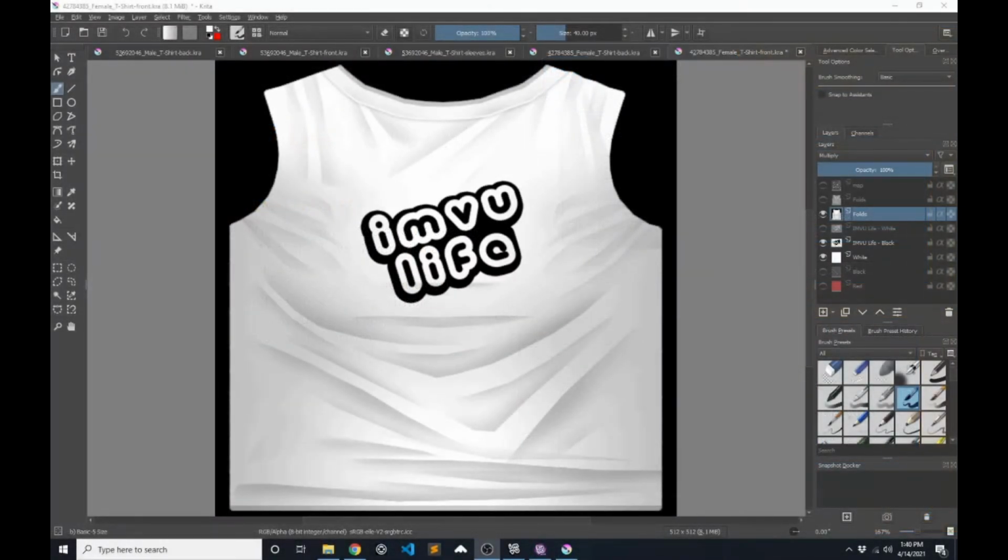So here we are in Krita, and I basically have opened up here the front of the female t-shirt. Now this logo up here is simply here for educational purposes. I would probably advise any of you thinking that you're going to put this in the shop not to.